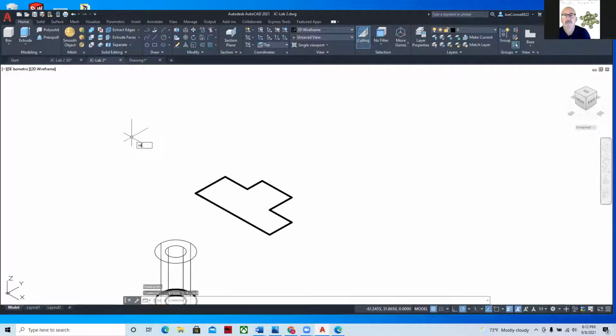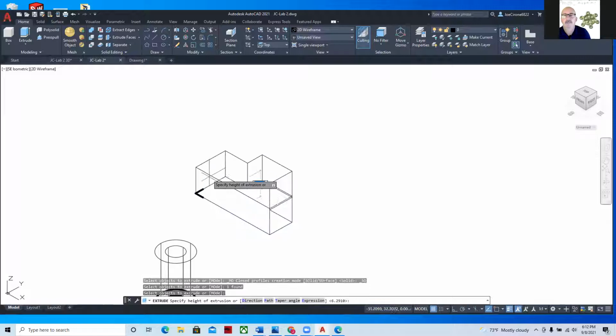And so in order to make it work properly, you have to create a region. And so we can say region. And then we can go and select these lines. And once they're selected, you'll see that the whole thing has a perimeter. And then we can extrude that. So I can extrude this. And I can go 4 units up.